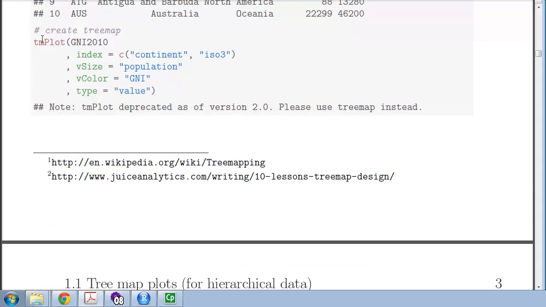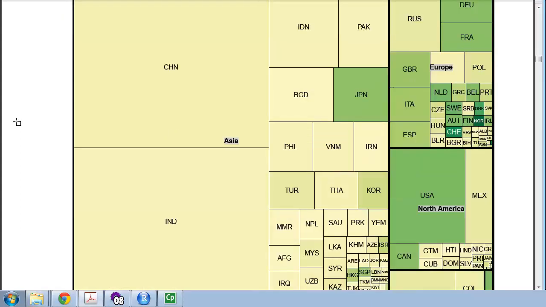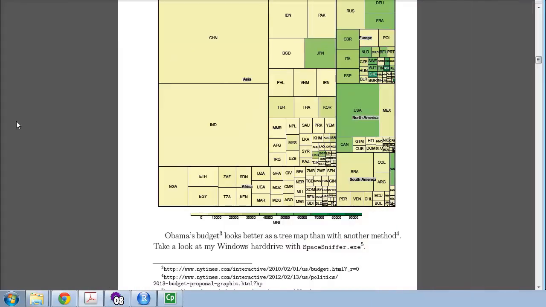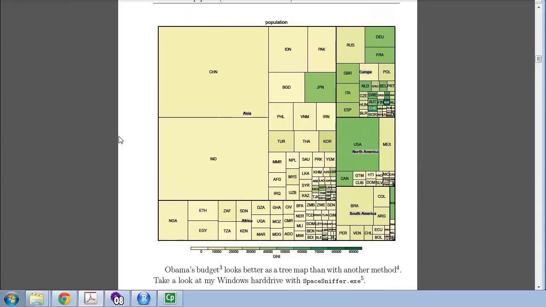So here is the tree map plot that's being used, and it's being indexed first by continent and then by ISO 3. The size of the squares, we need to see the plot in order to talk about it. Alright, so here we have the tree map plot. Notice Asia is a big label in the center of this big square. Okay, all of that is Asia. We have China here and India here.